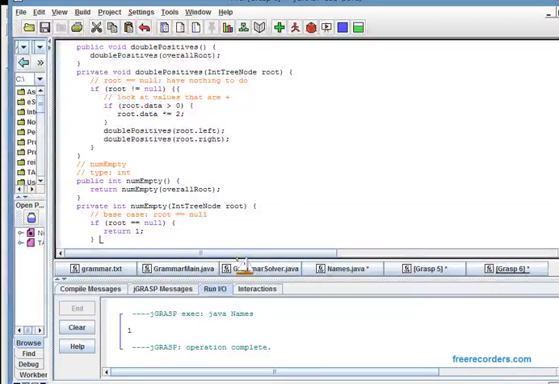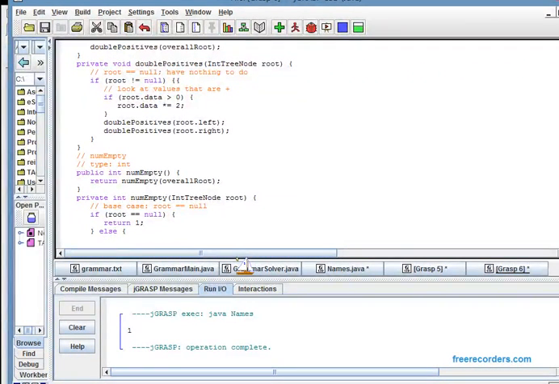So, other than that, we don't have any special cases. So what we'll want to do is return our method, and we'll want to look at the left side and then the right side of the branches here to see whether or not they're empty.